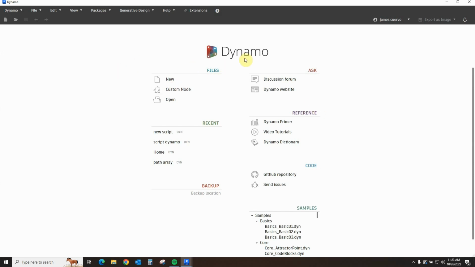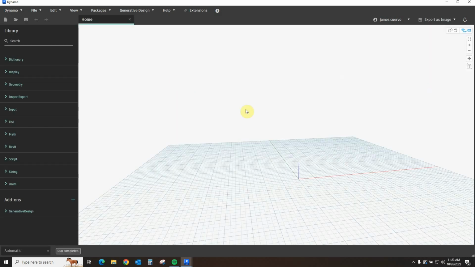Then we go over here to the files and say new. And in this way, we have created a linked Dynamo project at this point. This particular file that we're creating is now linked to the open Revit because we opened Dynamo through Revit and created the file in that way.